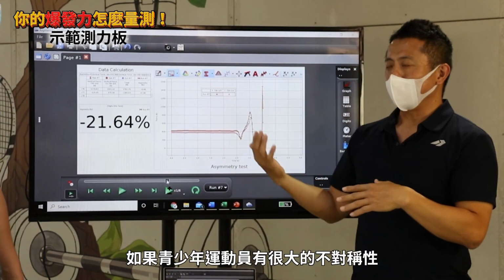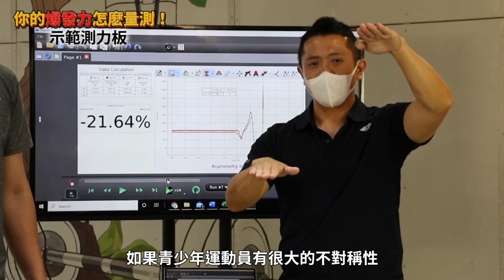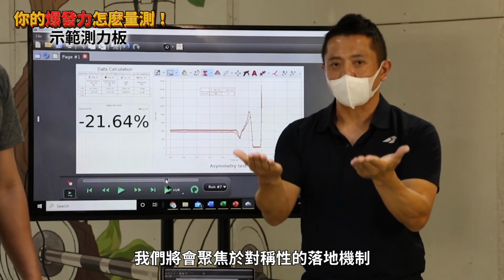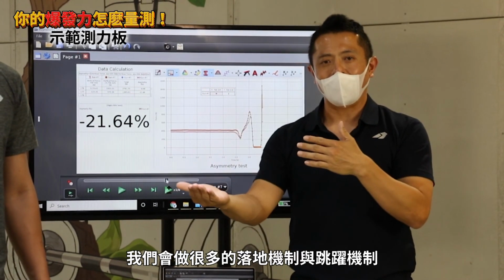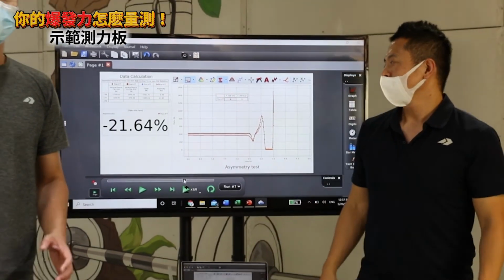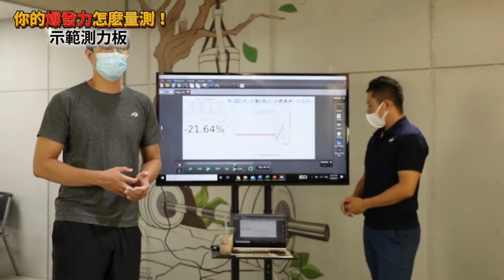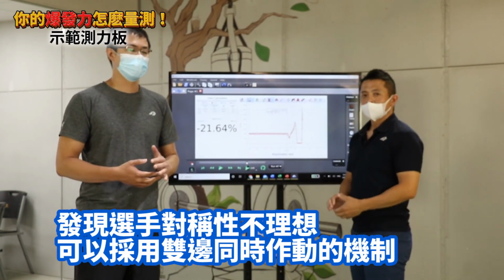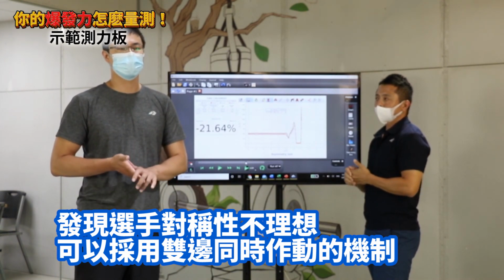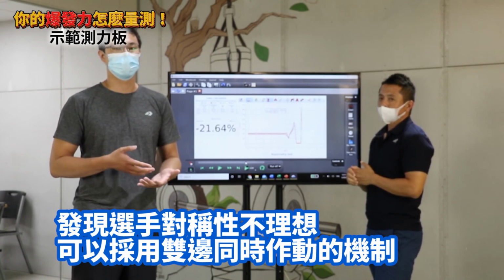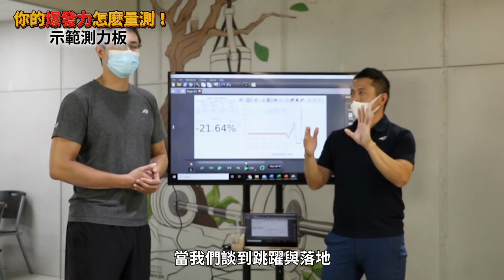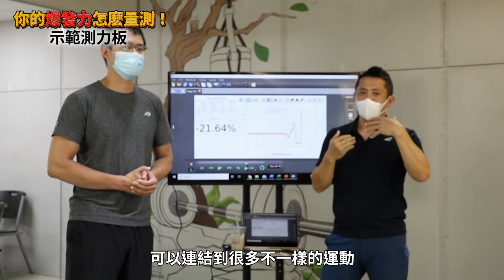Based on this kind of information, you can tell how we program the exercise from this data. If somebody has this much asymmetry, in our training with the junior athletes, we work on keeping symmetrical landing mechanics. We work on a lot of landing mechanics as well as jumping mechanics, but we have to be able to use both sides simultaneously. Taking a middle school student as an example, if we notice during testing that the symmetry isn't good, we guide them during landing or jumping so that the force from both sides is more consistent.